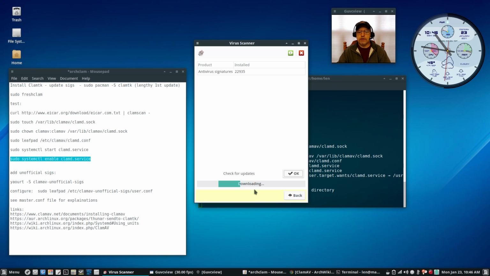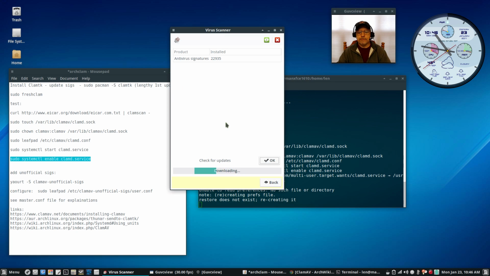So now it's going through the update procedure, and I'm going to show you this just so I'm showing you the graphical version of freshclam. Now if you want to do it from the command line, the command is freshclam. And you see at the beginning here, sudo freshclam. Now, right now, as you can see, it's downloading, checking for updates and downloading signatures. It's going to finish fairly quickly. And then we're going to reconfigure this to go back to automatic updates. So let's let this finish.